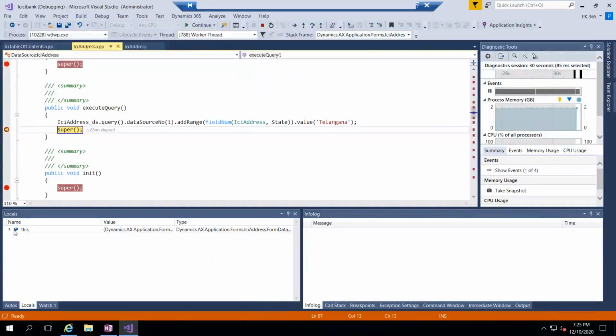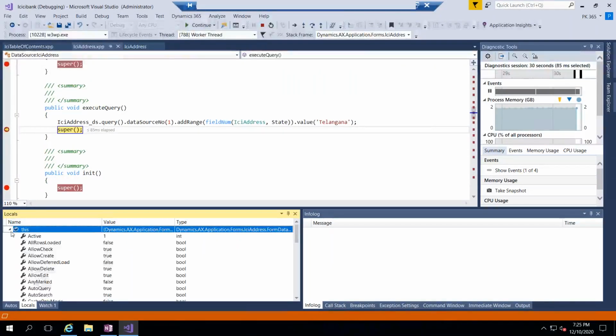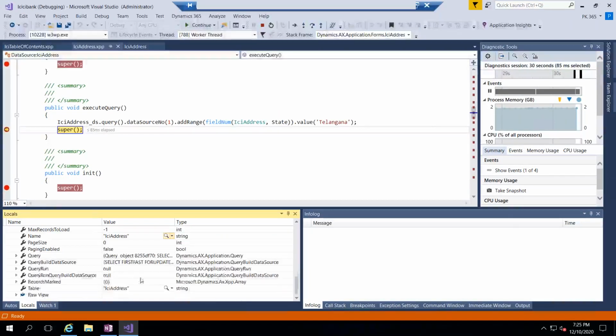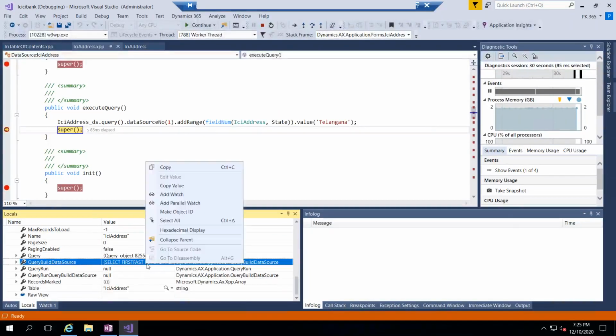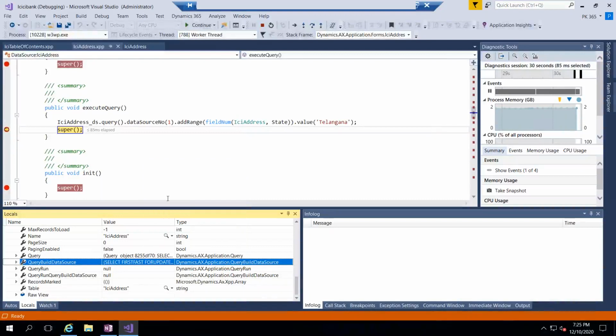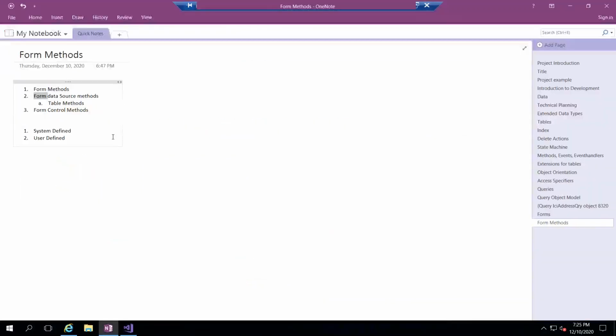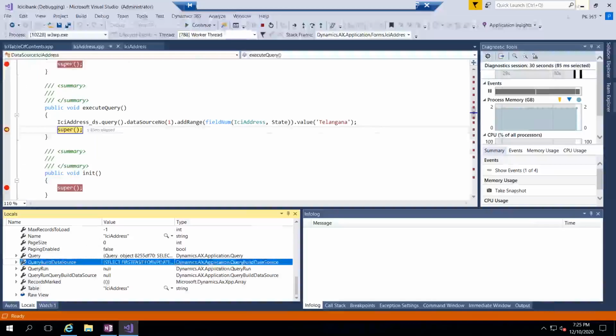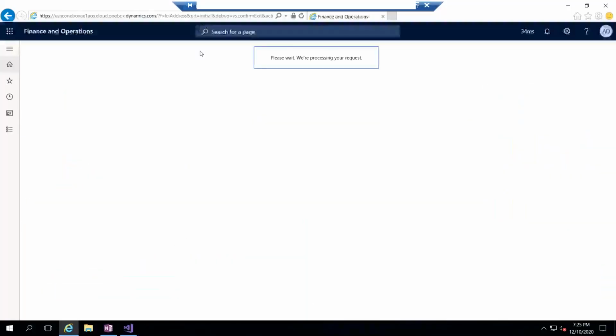Now let's see whether the query got modified or not. I am interested to check that. Okay, now let me copy this. Copy, paste. Where state equal to Telangana. Got it? This is how we work. This is the use of XPP queries.